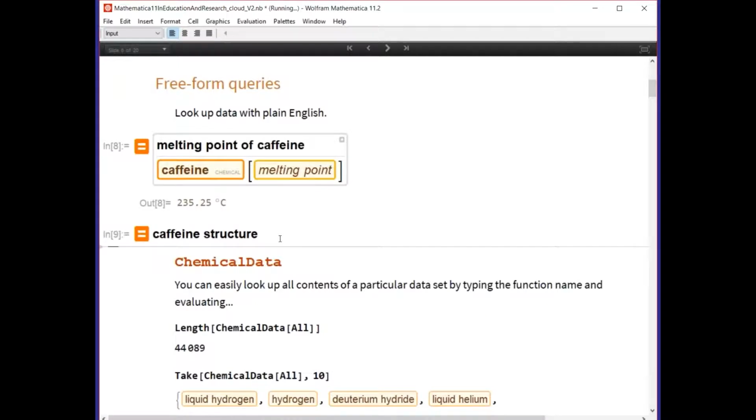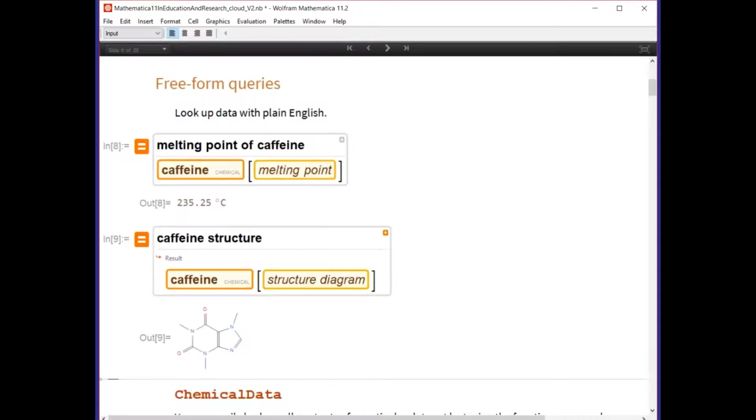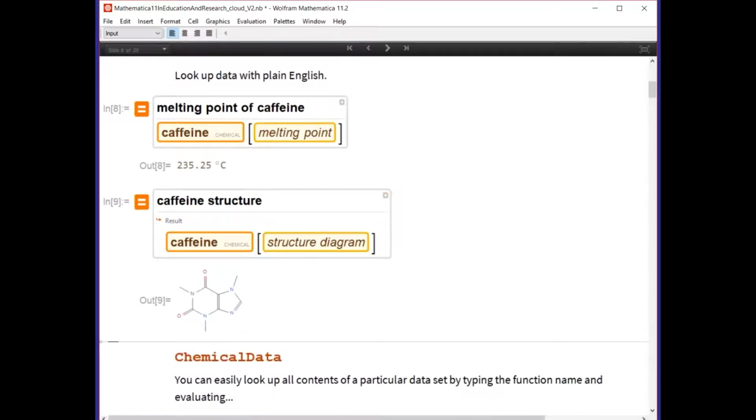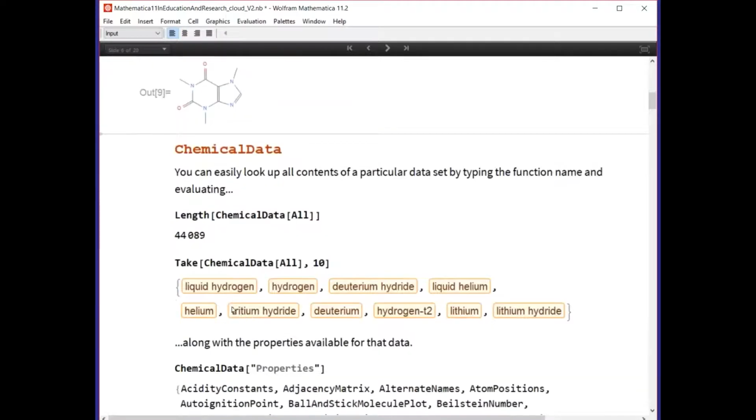If I'm looking for something a bit more complicated, I can look up the chemical structure of caffeine. And as you can see, it's done that for me. I can do a series of image analysis or structural analysis on this, because again, it's a symbolic object. It can be used within my computations really simply and easily.